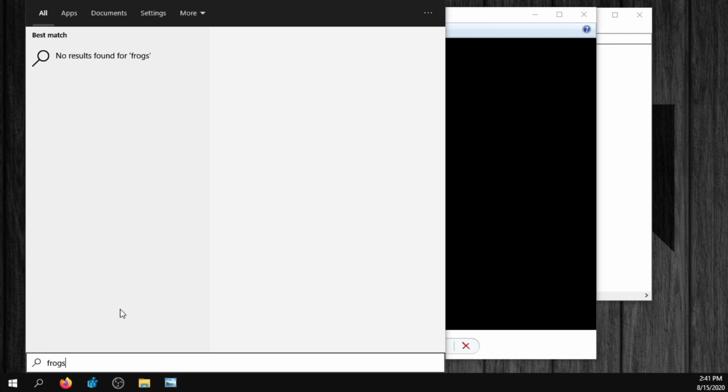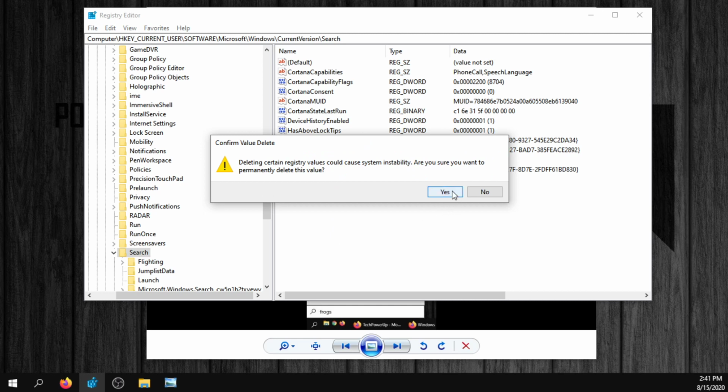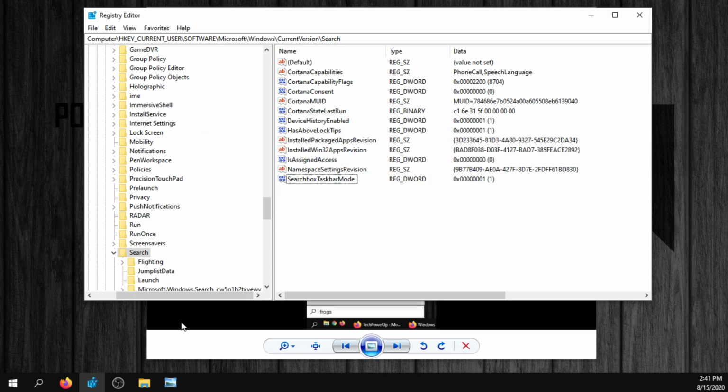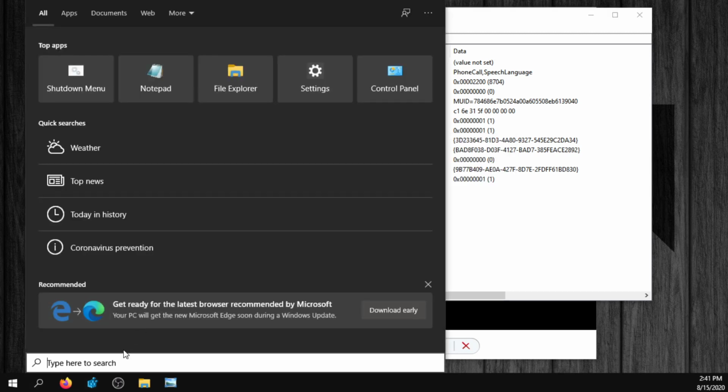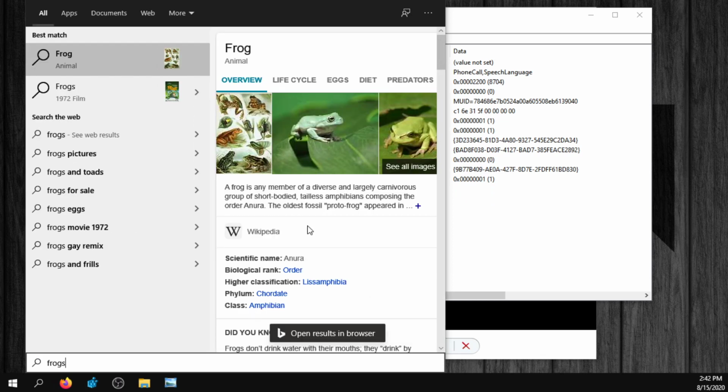So I saw that my window now looked fine. You see I have the whole area here now. But I said, yeah, but I don't have my web results. I want my web results. So it's back to the registry editor and simply delete this value. Go back here and search for frogs again. Look at that. Now everything's back to normal. You have your web results. But yeah, that fixed it for me.